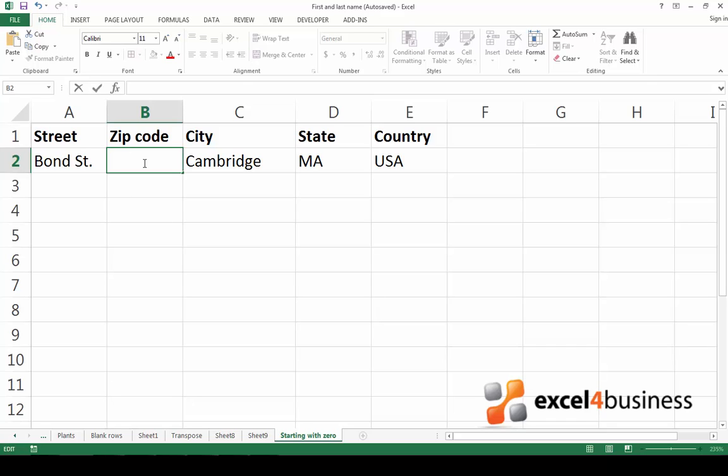For example, if I enter 02139 and click on a different cell, the 0 disappears. The trick to prevent Excel from deleting the 0 is very simple. There are two ways I'm going to show you today.